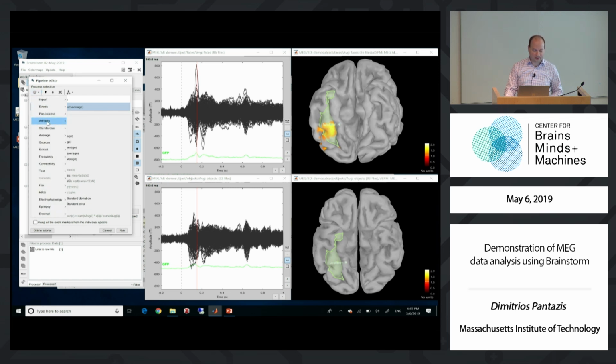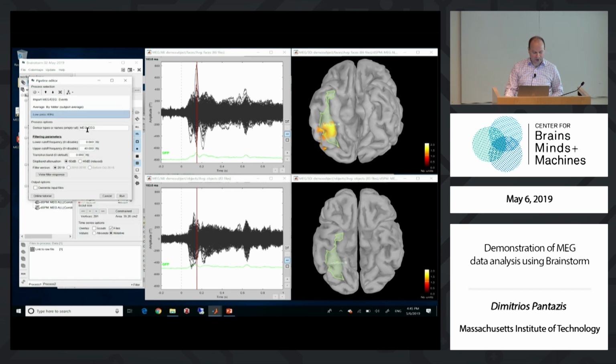I can do other things that I didn't ask before, which would be, for example, band pass my data with a 40 Hz low pass filter.